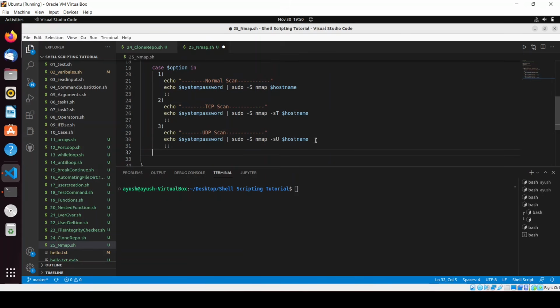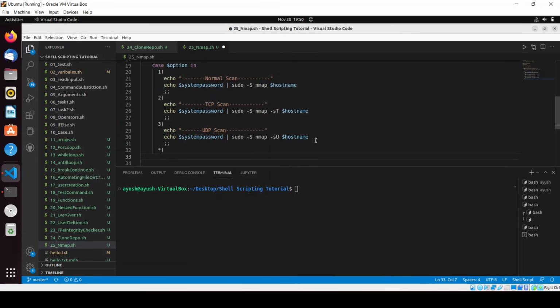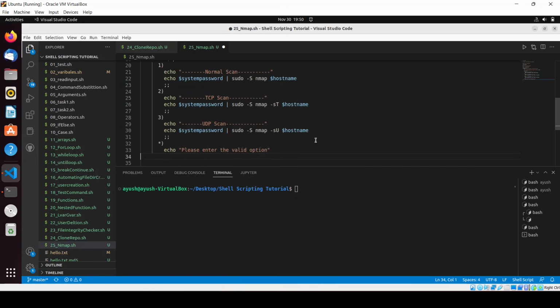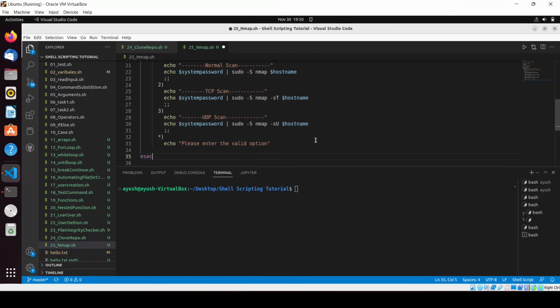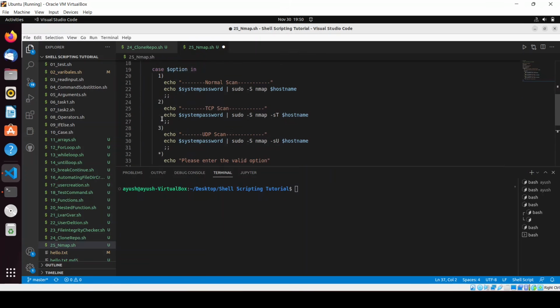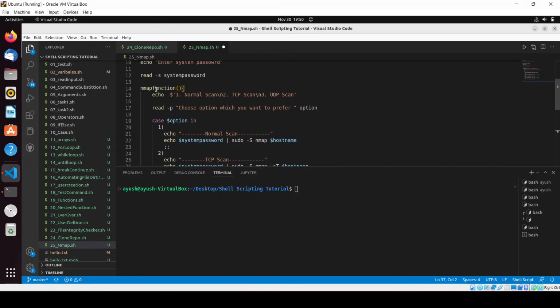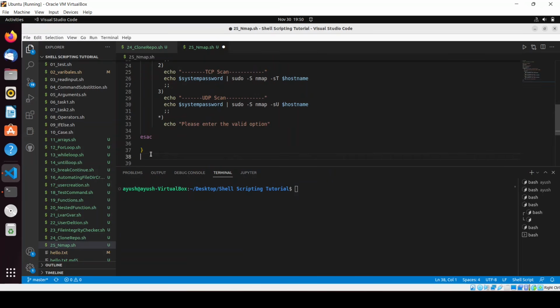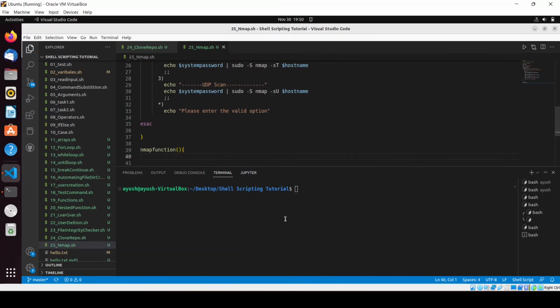So these are the three options, but if you use something else, then at that time we will use the asterisk, and then we will provide "please enter the valid option". So this is the case, and we have to just close this thing. How can we do it? esac. And now we simply have to call that nmap function. So I will just copy it and call it here. Now we are good to go.